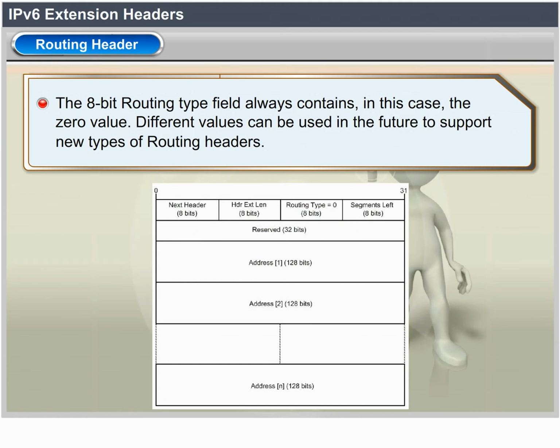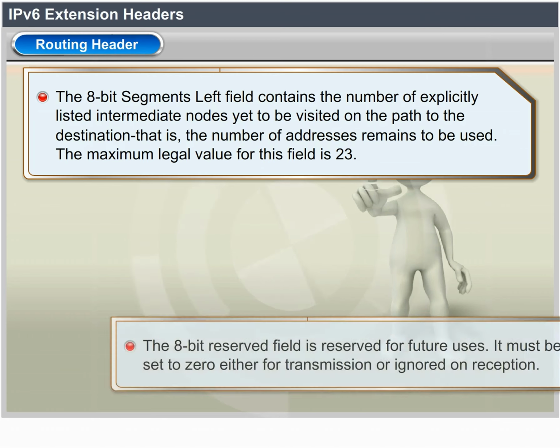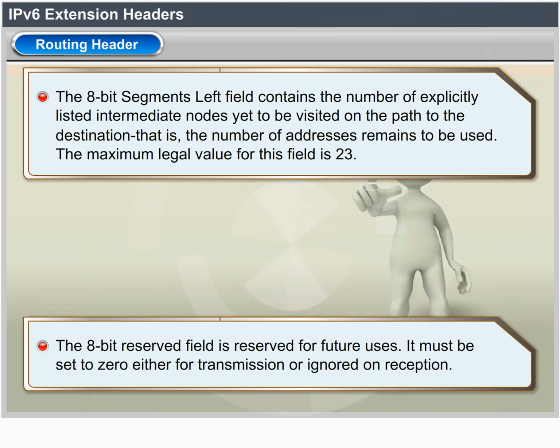Different values can be used in the future to support new types of routing headers. The 8-bit segments left field contains the number of explicitly listed intermediate nodes still to be visited on the path to the destination, that is, the number of addresses not yet used. The maximum legal value for this field is 23. The 8-bit reserved field is reserved for future uses. It must be set to 0 for transmission and ignored on reception.